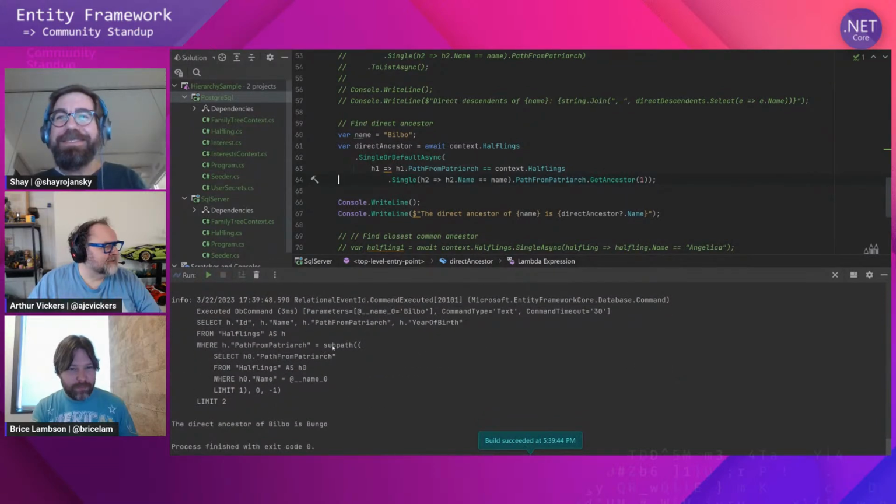Okay, so we don't actually have an operator here. It's actually a function, subpath, so it looks a bit more simple. But you can see we're passing in 0, -1 there. And this works, bingo.